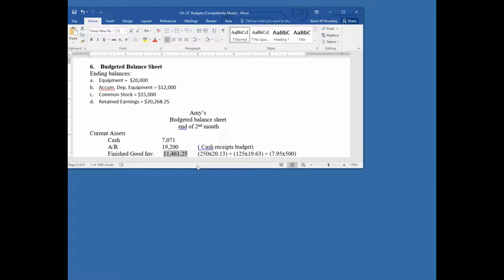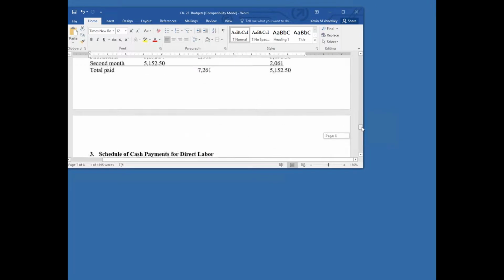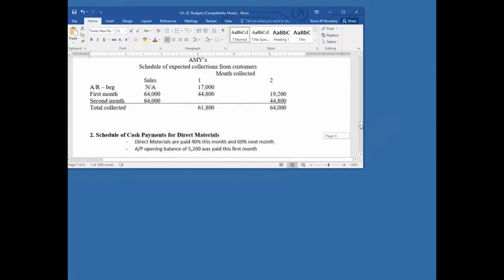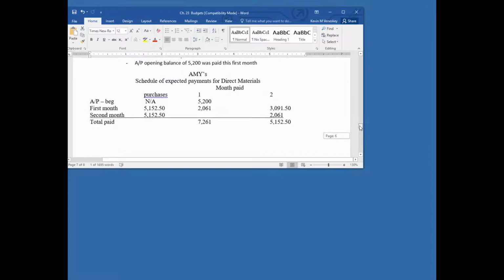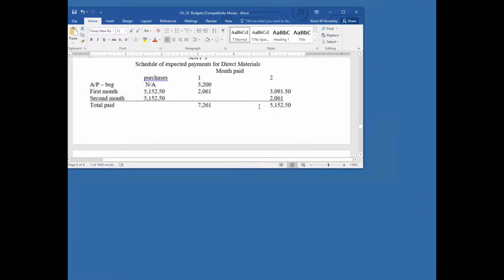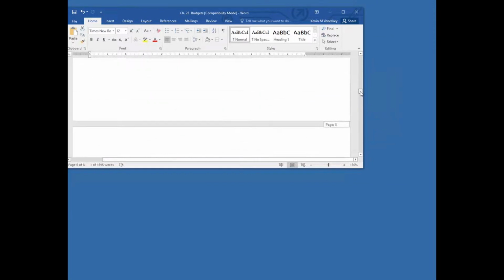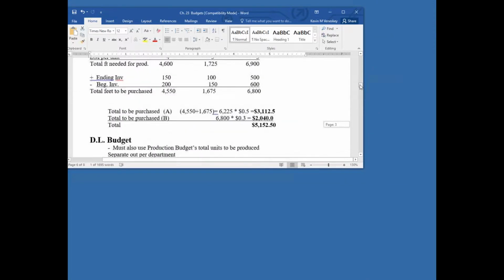Now in my beginning raw materials inventory, we're going to do the same type of thing. This one's a little easier though. It's all in one budget instead of looking at 2 different things. So I come to my materials. Let's go to my direct materials on the income statement.